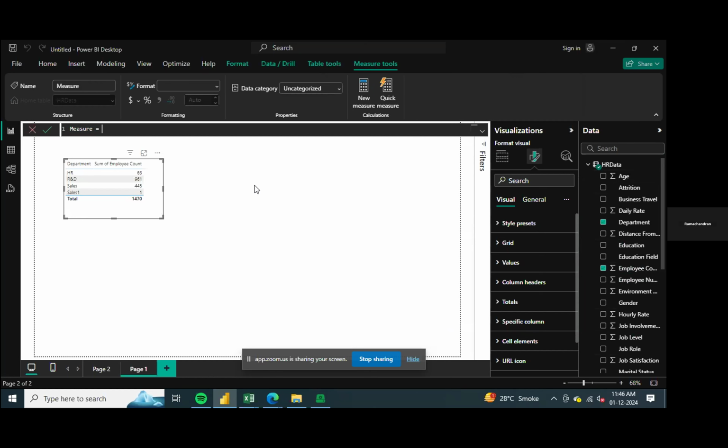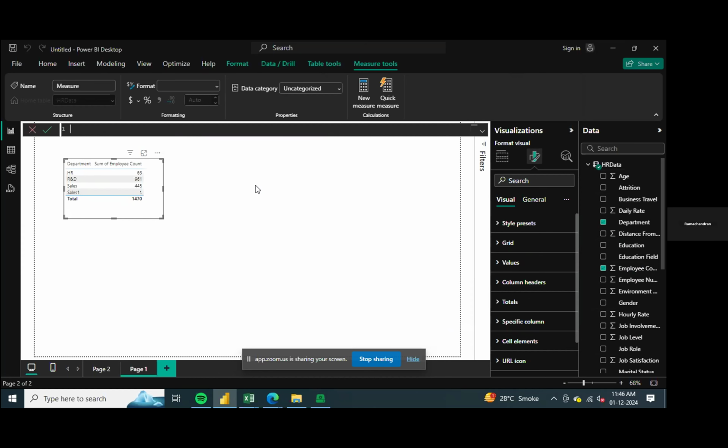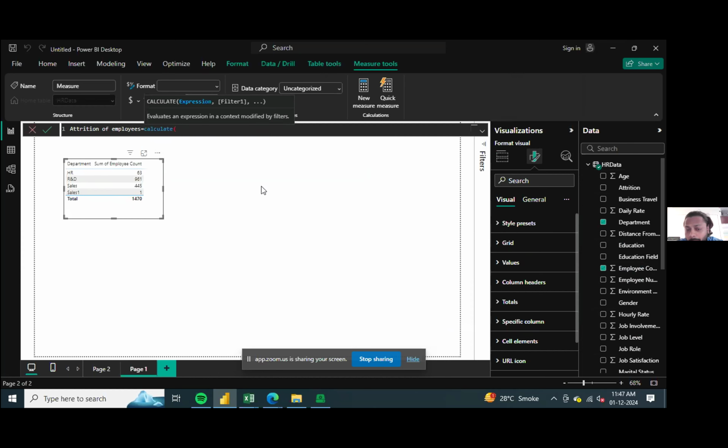Right now, just remove everything. Measure equal to, remove everything. First, remove everything. You have to name the measure also. Just name it attrition employees or something. Equal to. Now write CALCULATE, and the expression should be total employees. So first of all, we have to write the sum of employee, right?